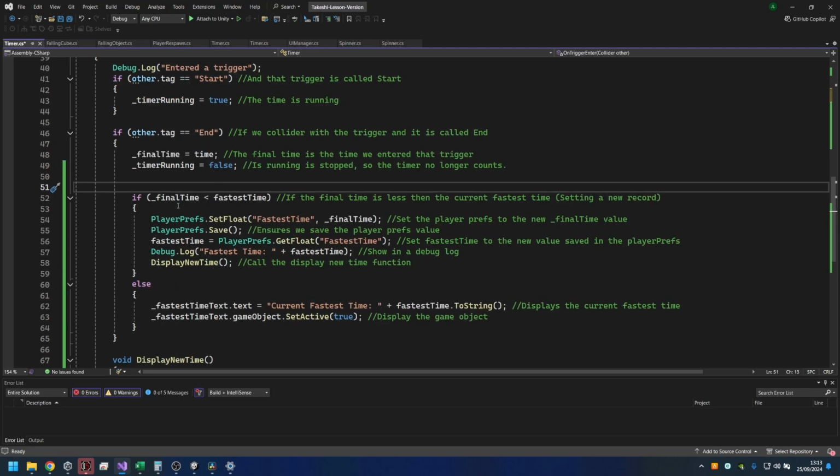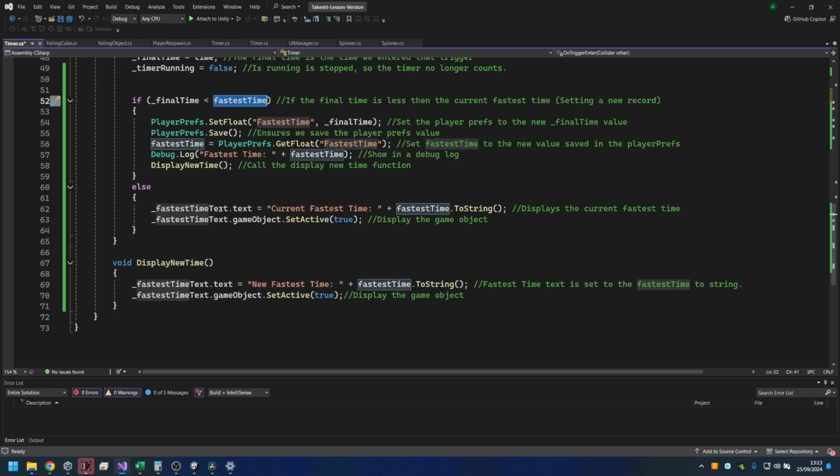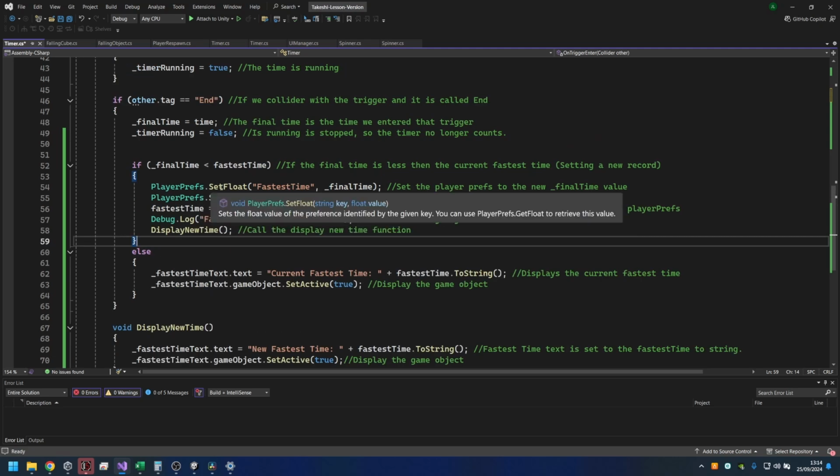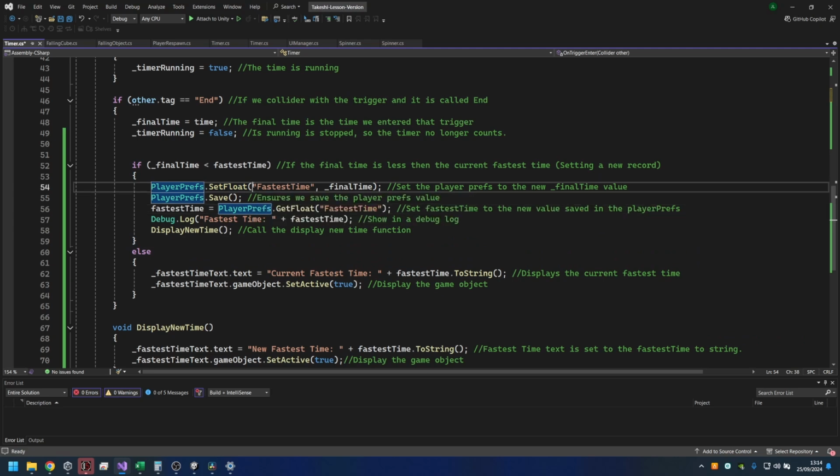But we do another if statement now. So we say if this final time is less than our current fastest time, so this value from here, if it's less than that, we've got a new fastest time. So we store that. And to store that, we just say PlayerPrefs.SetFloat. So this time we're setting the float. We give it the PlayerPrefs key, which is fastest time, and the data we wish to save in that key is our _finalTime. We then say PlayerPrefs.Save, so we ensure that this now saves that player pref. And then we say fastest time is equal to PlayerPrefs.GetFloat fastest time, because we set our fastest time to this value we've just saved in the fastest time.